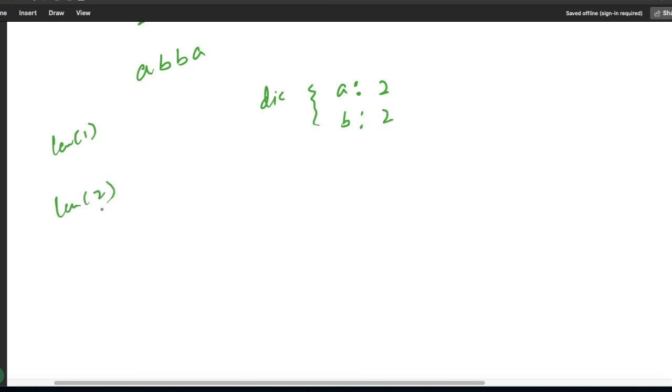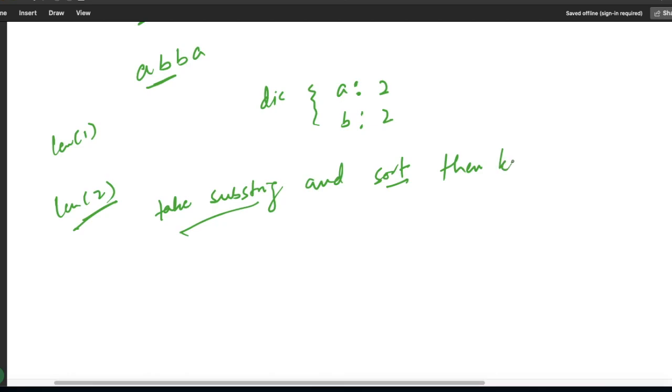For length 2, from here the main logic begins. For length 2, what we will do, we'll simply take the substring, and we have to sort. Take the substring and sort, then keep it in the dictionary.